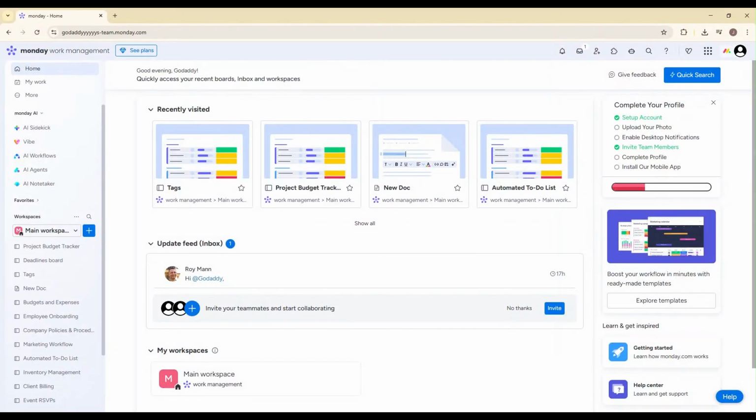In today's video, I'm going to show you exactly how to connect Gmail to Monday.com step by step. If you want to automatically create items from incoming emails, send emails when a status changes, or trigger reminders based on dates, this integration will save you a ton of time. I'll walk you through the entire setup process so you can get it working in just a few minutes.